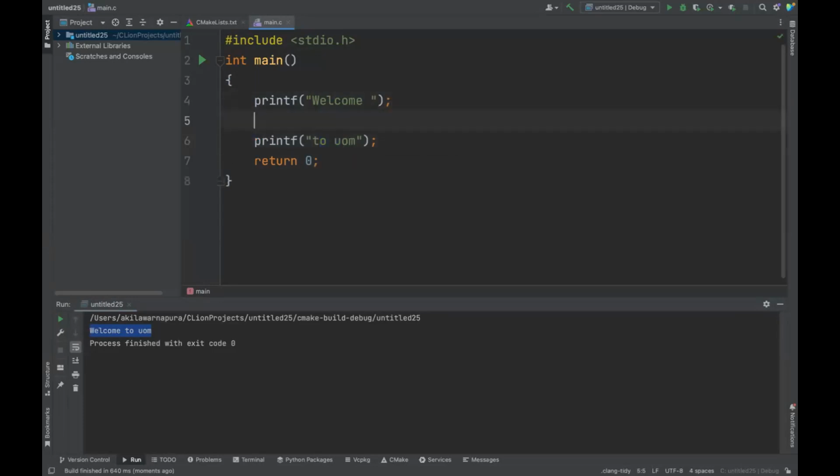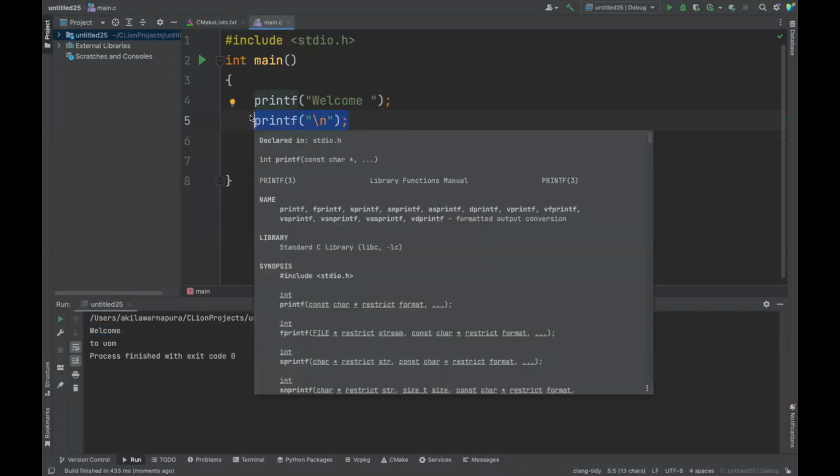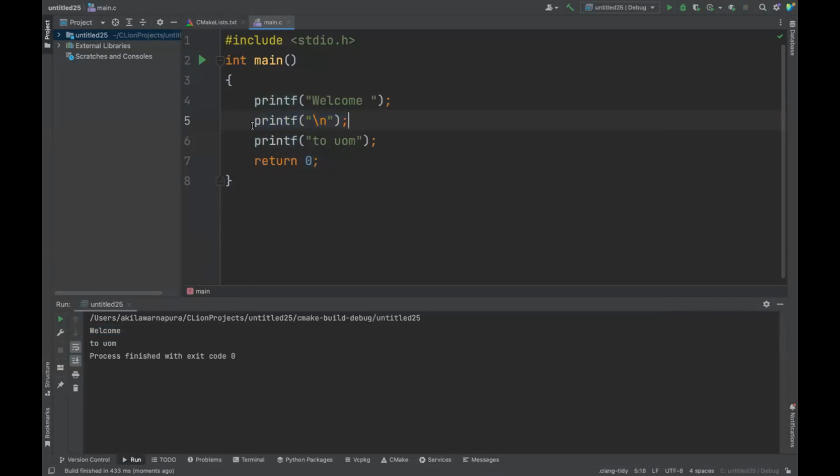One way is you can give the command using printf with /n. /n means go to the next line. Then when you execute, you can see welcome, and after that to UOM. This one goes to the next line. You can write this one in this way, or otherwise you can remove this one and put the /n here.